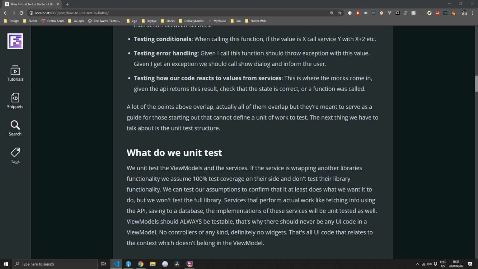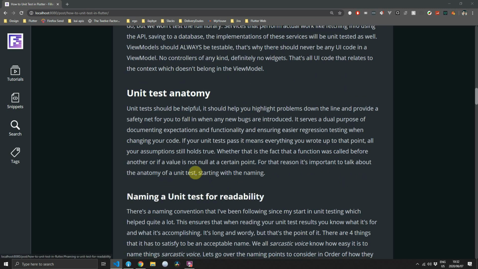Now that we have all of those definitions out of the way, let's get a little bit closer to the code by defining the structure of a unit test as it will appear in our code base. So a unit test serves a dual purpose. Firstly, it documents your expectations and your functionality of your code. And secondly, it allows for easier regression testing when changing your code down the line. When all your unit tests pass, it means that everything you wrote up until that point, plus all the assumptions that you made, is still 100% true.